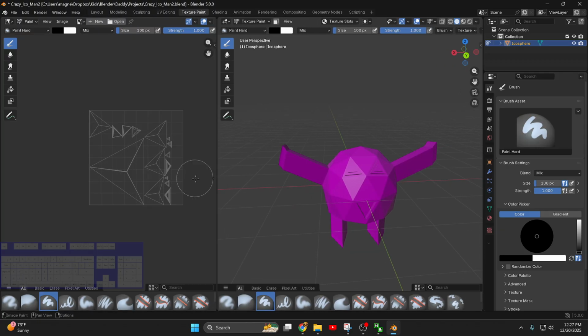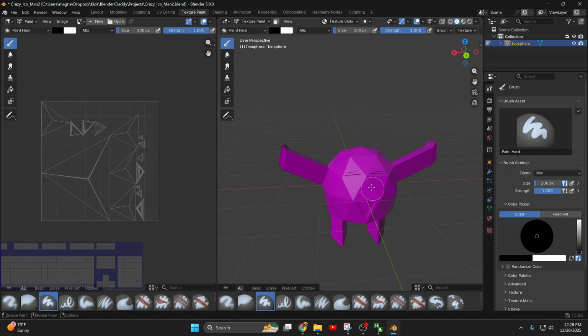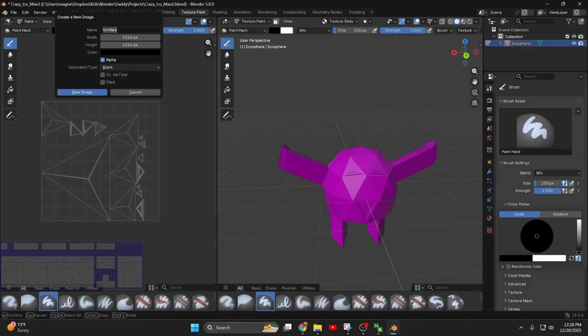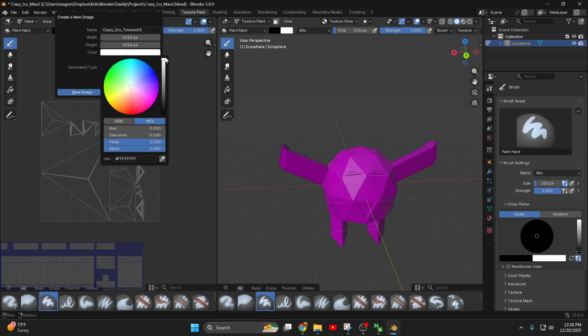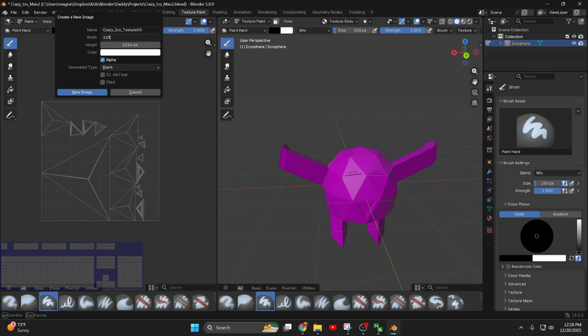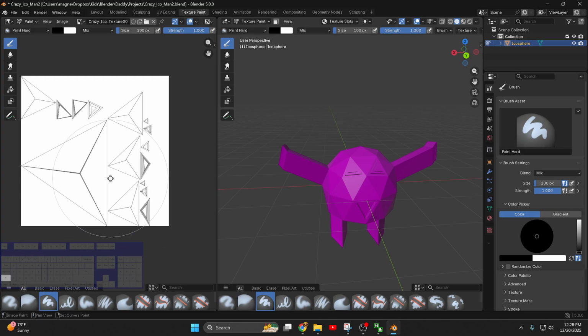And your painting or your coloring area doesn't have a piece of paper to color on. So let's add those two. At the top left, click on new, and then let's give it a name. Crazy Ico Texture 00. I'm going to change the color here. I'll change it to white. And then the numbers, I'm going to do 128 and 128. We could probably go lower than that. We're just going to stay with that right now. I'm going to hit new. Now it's got a piece of paper to color on.